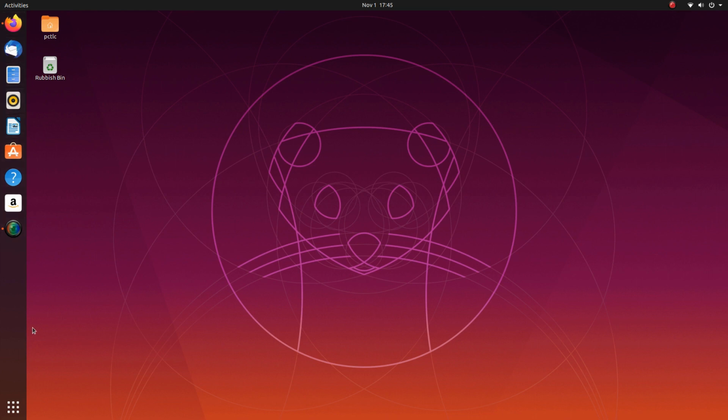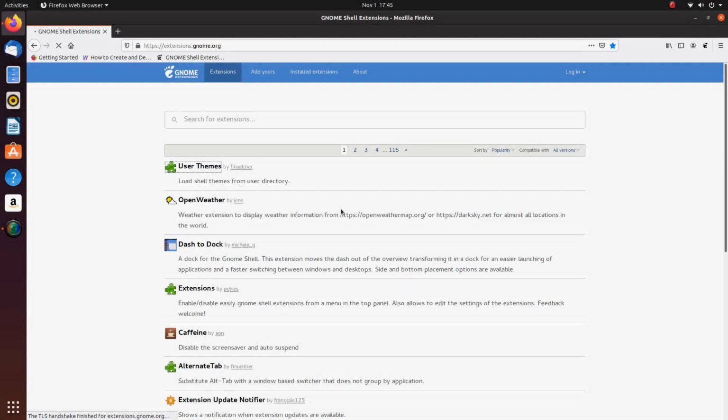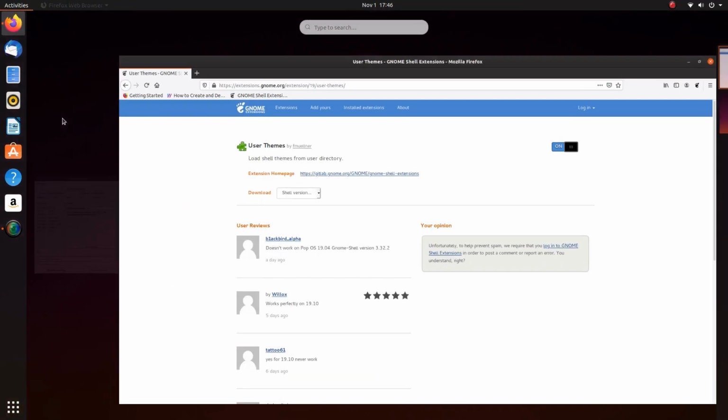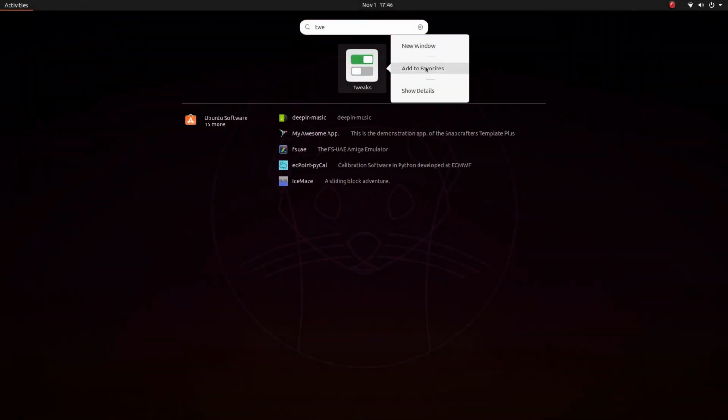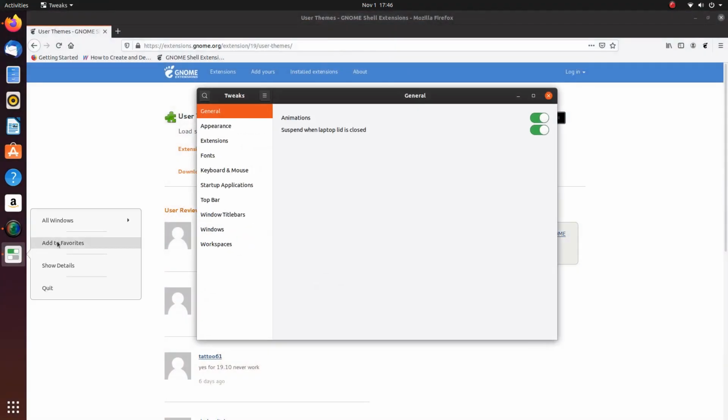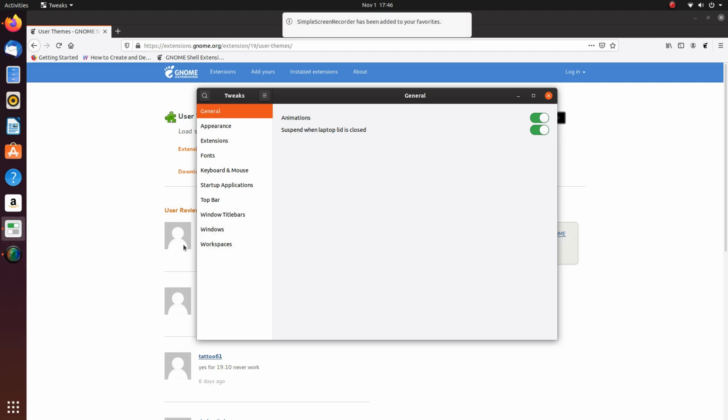And this is the dash to dock here, but this is the Ubuntu version. So first of all, we'll install user themes. Just toggle that on. It'll ask you to install it. So let's go to Tweak. Now we can right click here. We can add to favorites, or we can open that up, and when it's here, we can add to favorites from here. It'll be permanently available on this dock here, and I might do that with Simple Screen Recorder as well. Add to favorites. It's been added to your favorites.